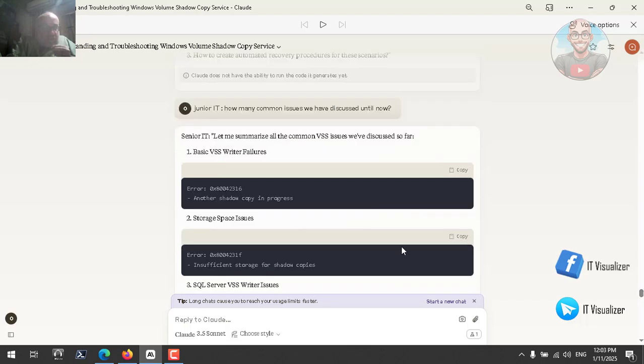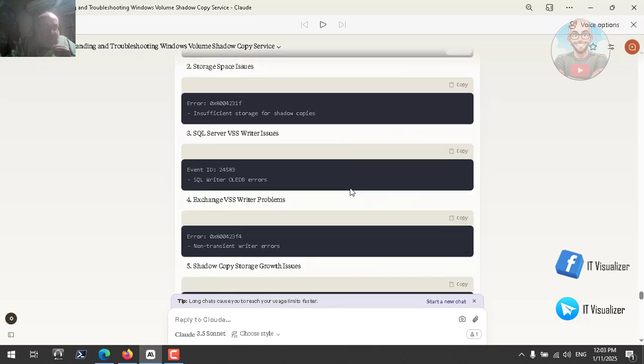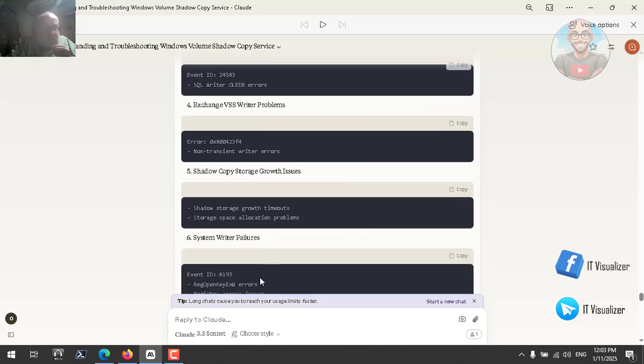For example, as you see here, basic volume shadow copy writer failures, storage space issues, SQL Server VSS writer issues, Exchange VSS writer problems.